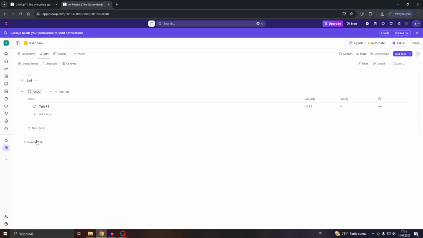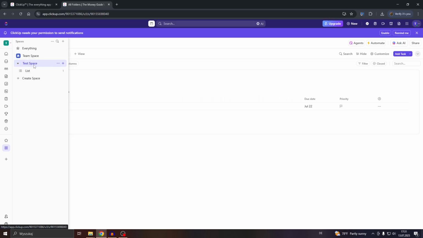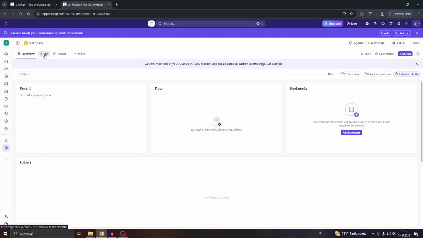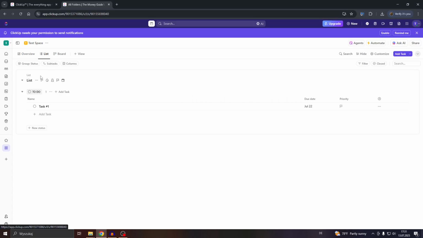After that, guys, pay attention to that panel here on the left hand side. Here at the bottom, you will see a feature called spaces. So select it and choose your space you would like to work on. So as you can see, I created the test space for demonstration purposes. Access it. And what you want to do after that, guys, here in your test space is switch from overview to list and add your first task to your list.